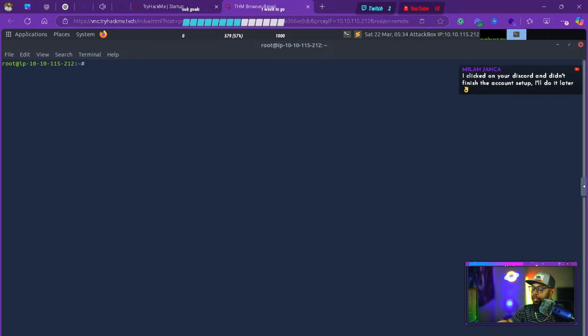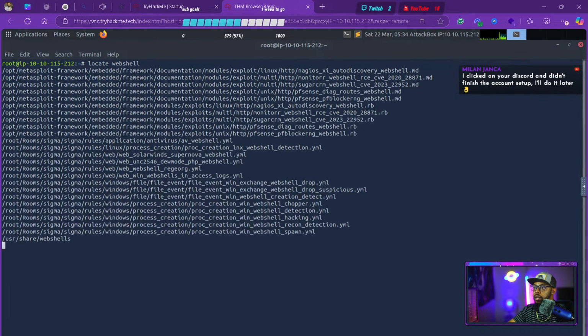And then I need to make another one, and I need to move it to the right spot. Let's see which ones they use. Oh, they use a PHP, so we'll make a PHP. So locate shells again, because I have no clue where this is. This is way different. Web shell. All right, user share web shells PHP. And even better, user shells.